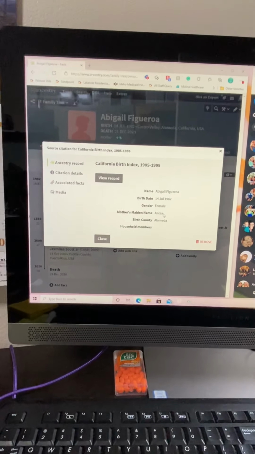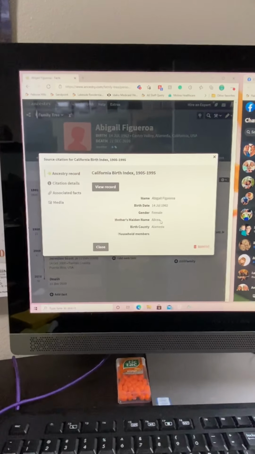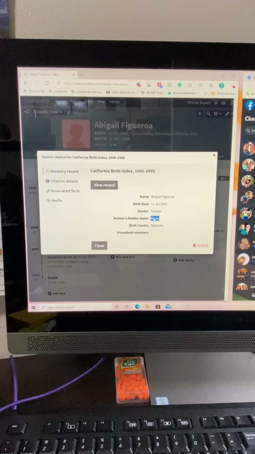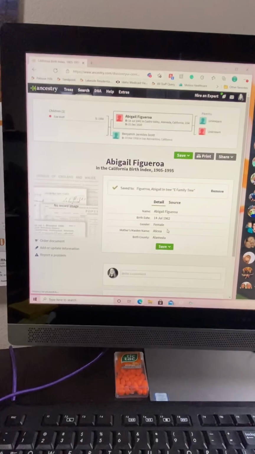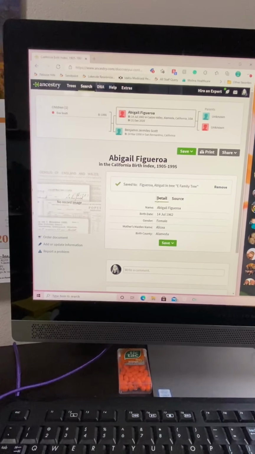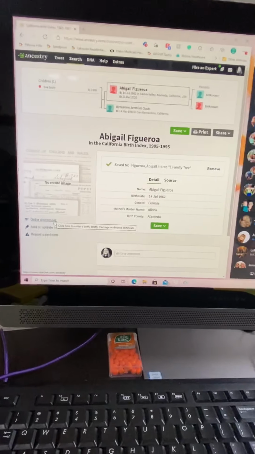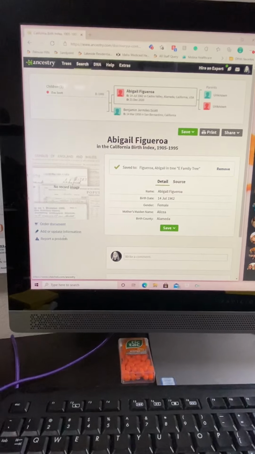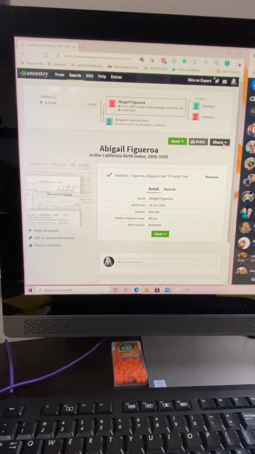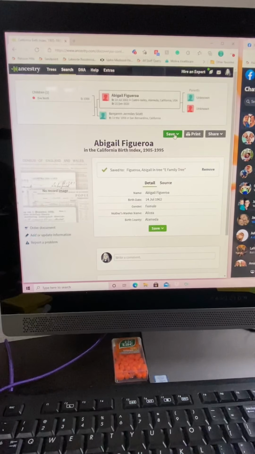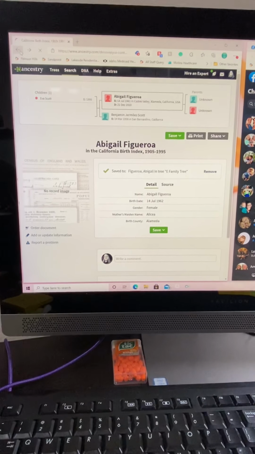Let's say, because I don't know your family, right, I'm in your shoes the farther back you are. I can view the record. That just shows me this. It says there's no image. But if I wanted to, I could order the document. It would actually let me order the birth certificate. Or if something was wrong, I could update the information. I could share it, print it, save it. Honestly, there's nothing here to save right now.